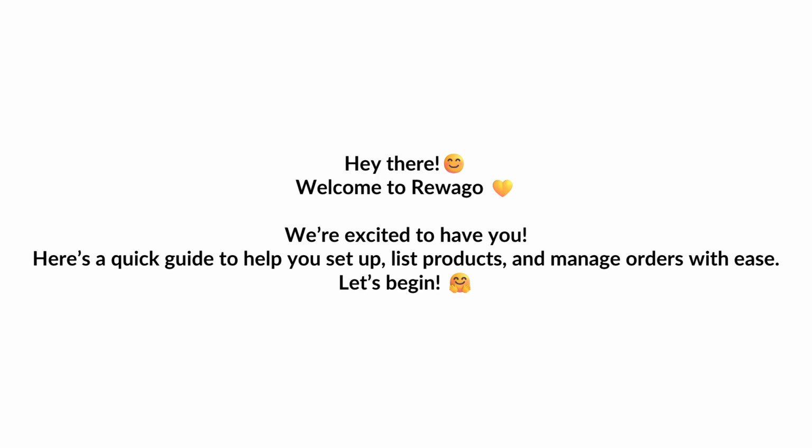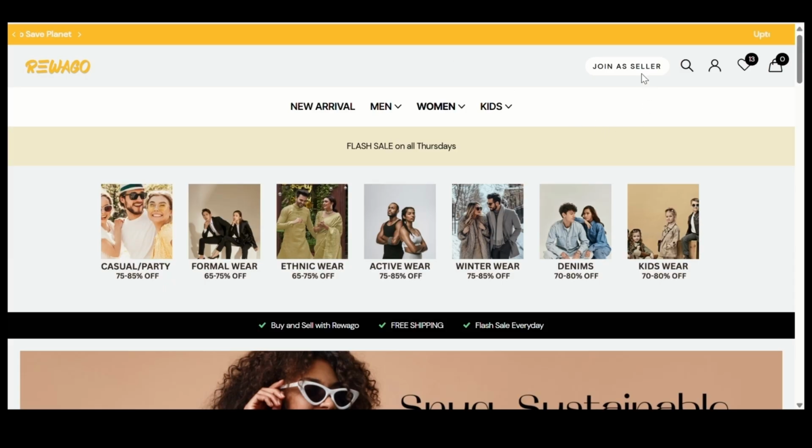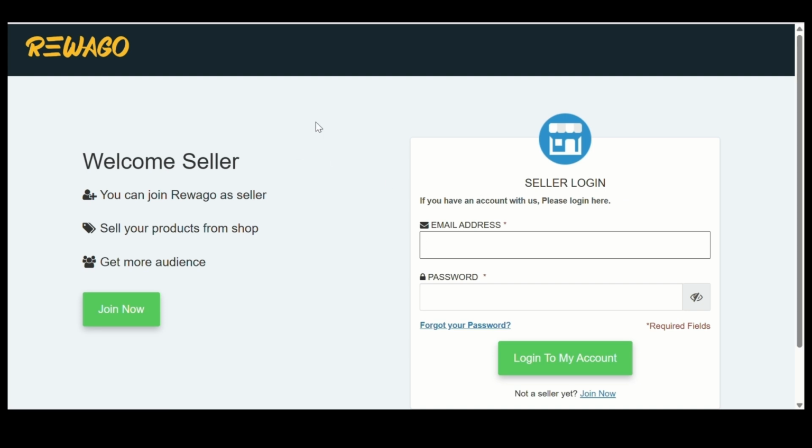Let's go. At first, you have to go to our website, rewago.in, and on top, click the Join as Seller button. Then you will be redirected to the Login or Sign Up page. If you want to create an account, click Join Now, or if you already have an account, click the Login button by entering your email and password.